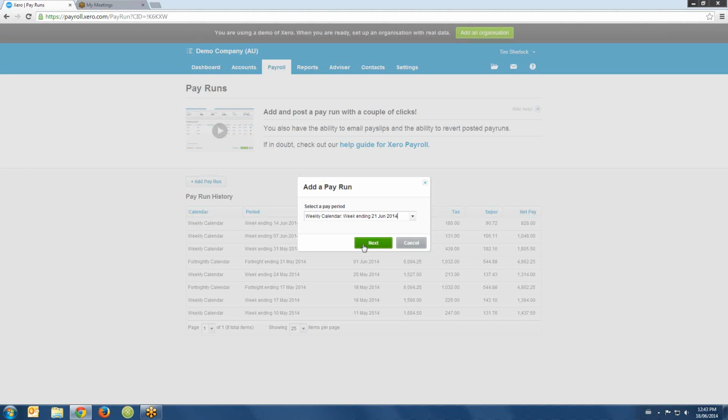Now if you're a bit confused with calendars, these are set up when we set up the file. So obviously if your accountant's setting up the file for you, this is something that we'd look to set up before you actually get your hands into the file.